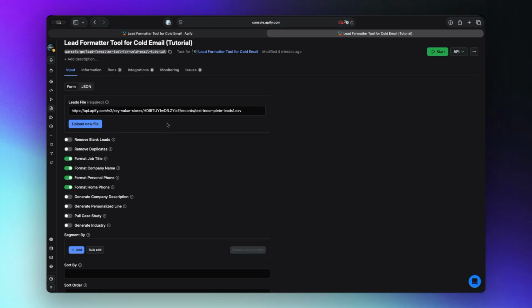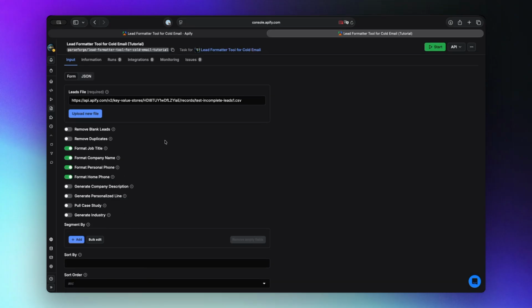In this first example, I'm just doing basic formatting. I'm enabling company name formatting, job title formatting, and phone number formatting. But remember, you can choose any of the options you'd like. You can also clean your dataset by removing empty rows and removing duplicate leads. Duplicate leads are detected by email address, so each contact only appears once in your final output.